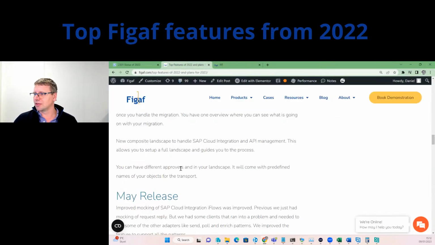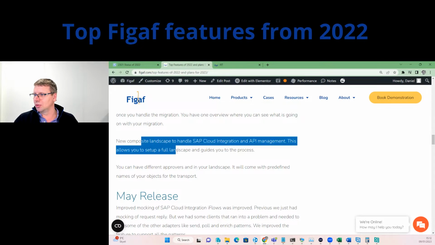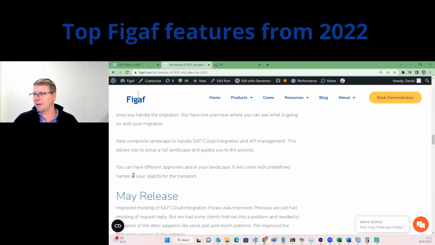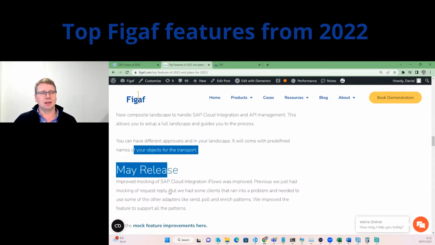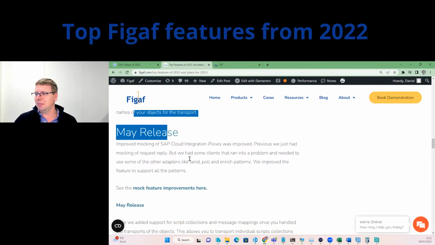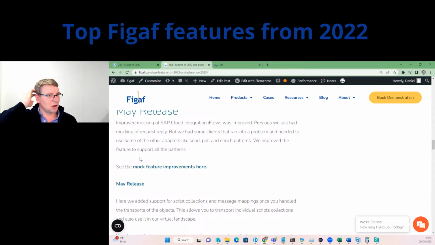So yeah, that was a pretty cool feature also. And yeah, you can have different approvers in what's going on. And we are on May now. In May, we improved the mock feature.